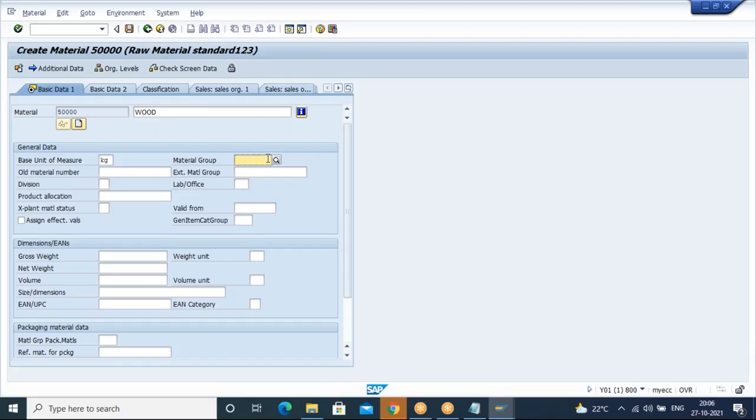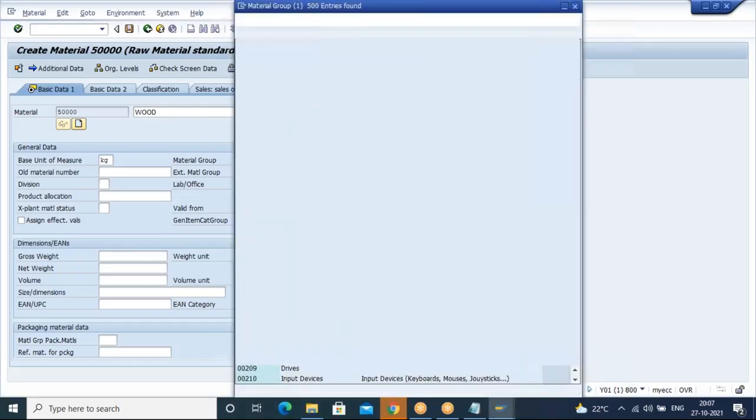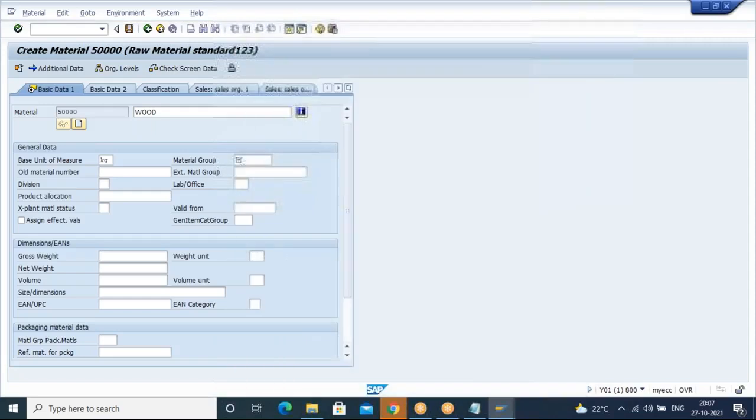will see after creating this material master data. I will show you how we are going to create the material group also. But as of now, you can just select something from the drop down. In real time, according to the client requirement, you are going to create the material group.